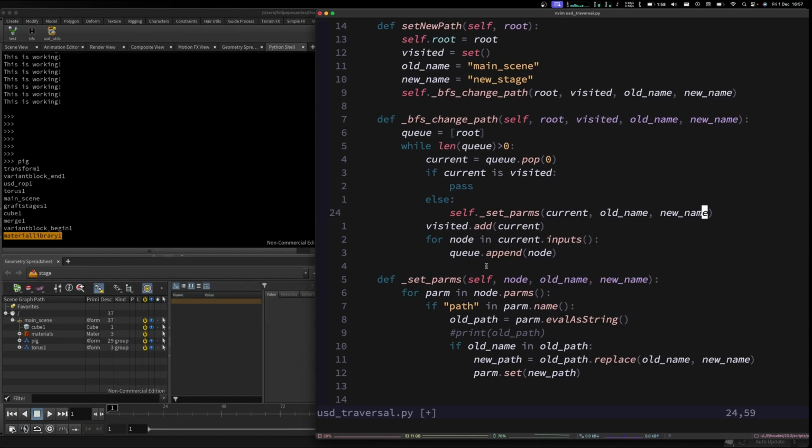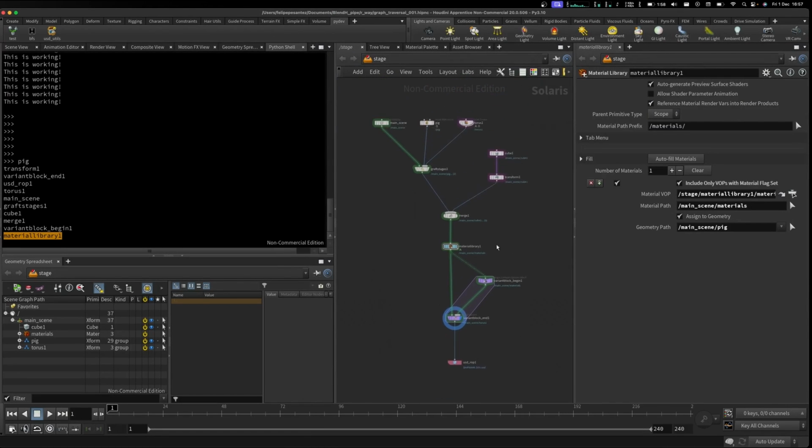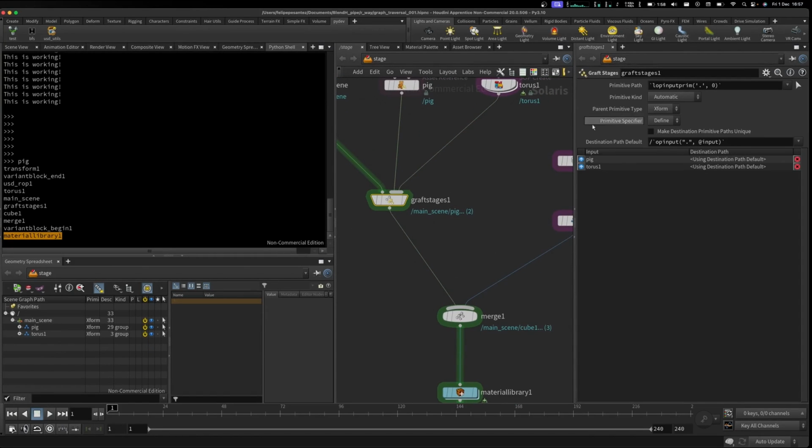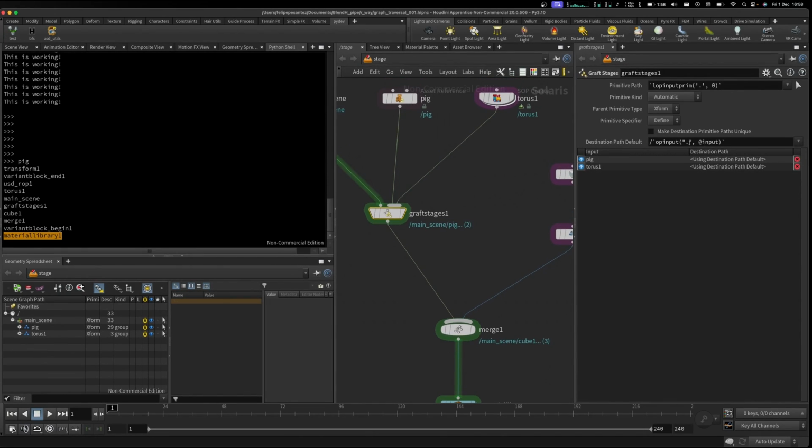But there's something wrong in here in terms of how we're grabbing the value of those parameters. If we're evaluating this as a string with this method eval as string, there are some edge cases, especially in the case, for example, of this graph stages node. You actually don't want to change this path, otherwise the structure is going to be messed up. And you will see this expression here, and sometimes you're not visually seeing, for example, the old name, which is main scene. But if I middle click this and I evaluate this, now it's going to reveal that is indeed that name, and you don't want to change this.